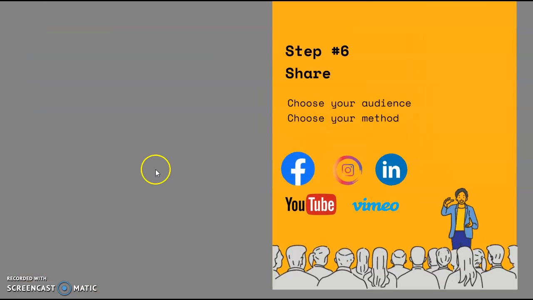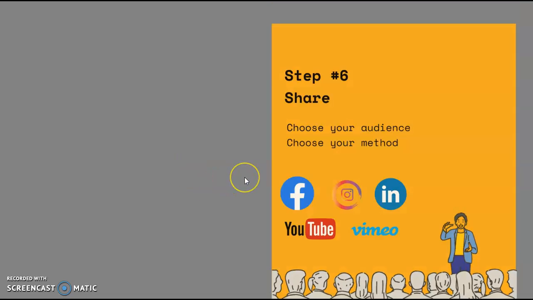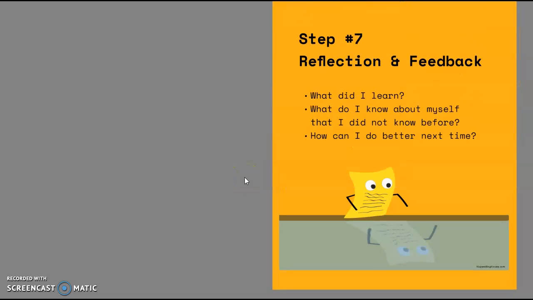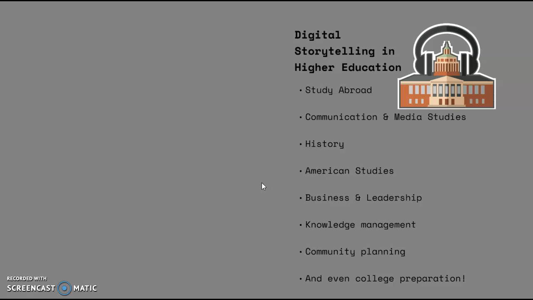Step number 6, you're going to share your digital stories, and we're going to talk about different ways to do that and who your audience might be. And then step number 7, reflection and feedback, which is a crucial component of this process. Alright, quickly through the last few slides. Digital storytelling in higher education. We outline some places that it is being used and can be used.